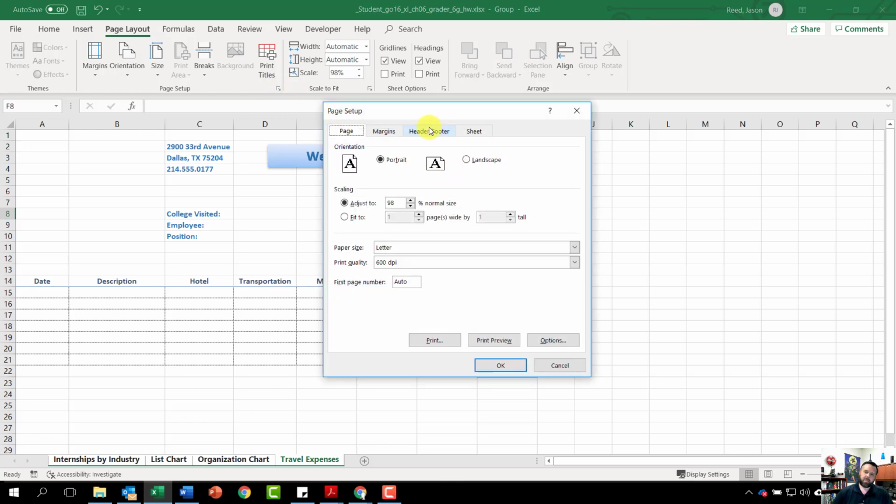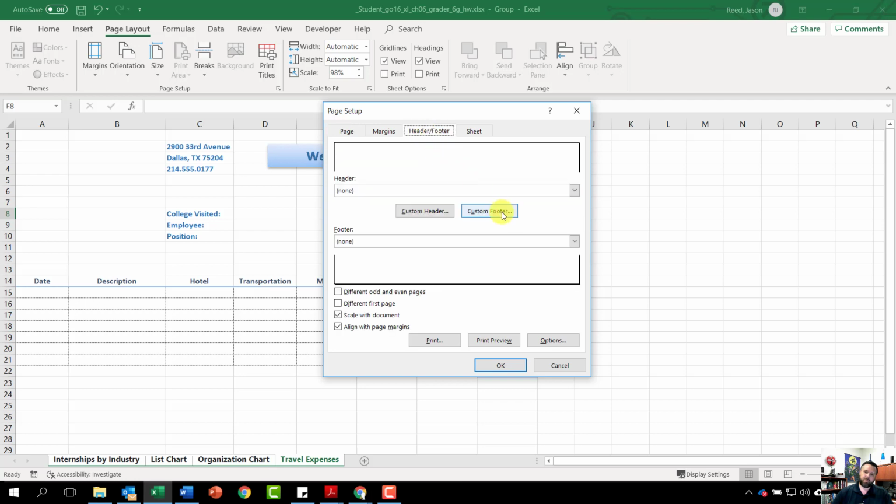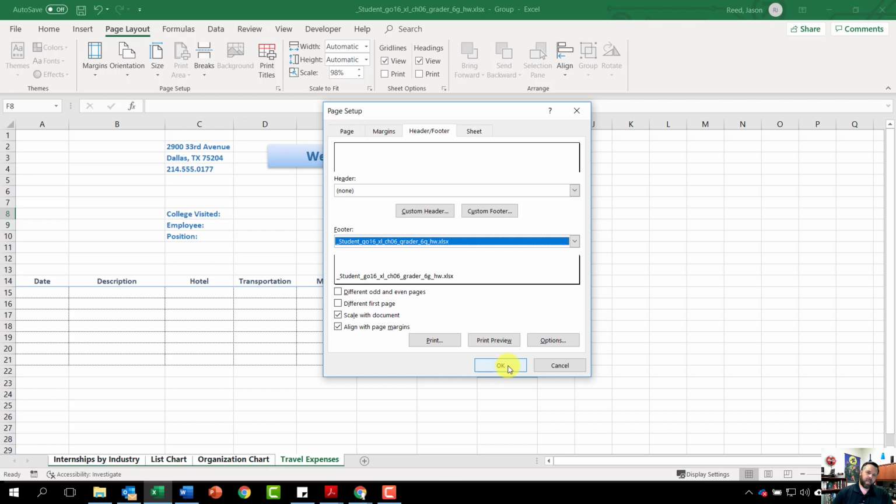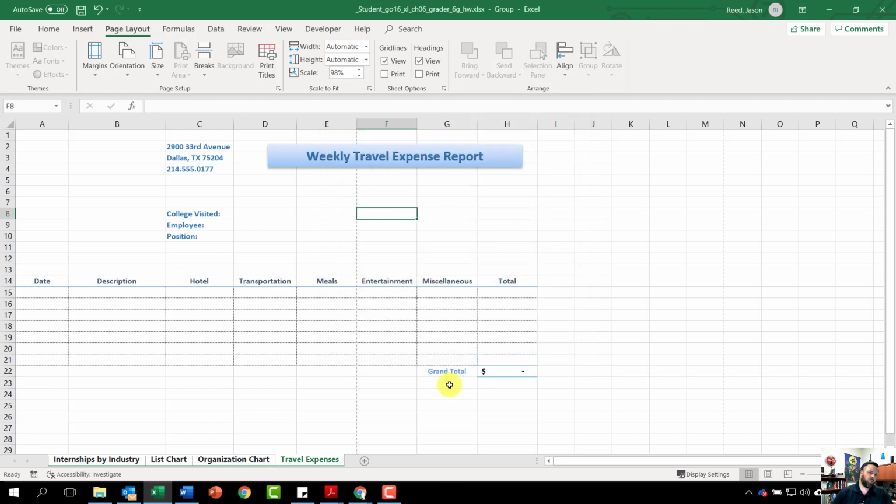We want to insert a custom footer, so let's click on Header Footer, Custom Footer. In the left section, let's insert our file name right here. Go ahead and hit OK, and hit OK again. Now we want to ungroup our sheets. Right click on Travel Expenses and hit Ungroup Sheets.